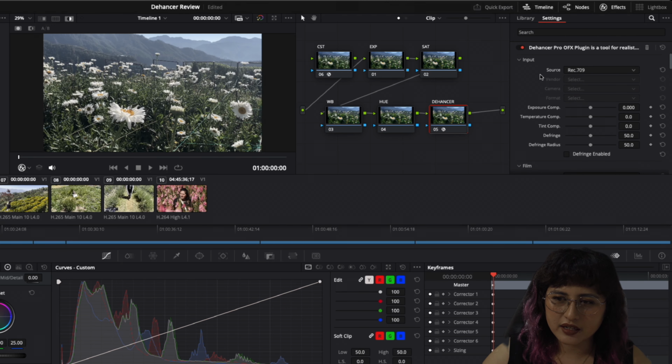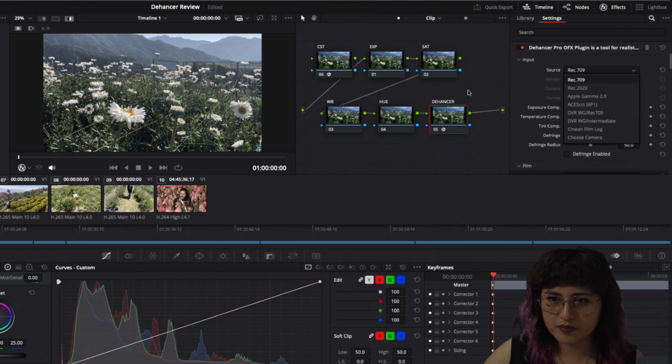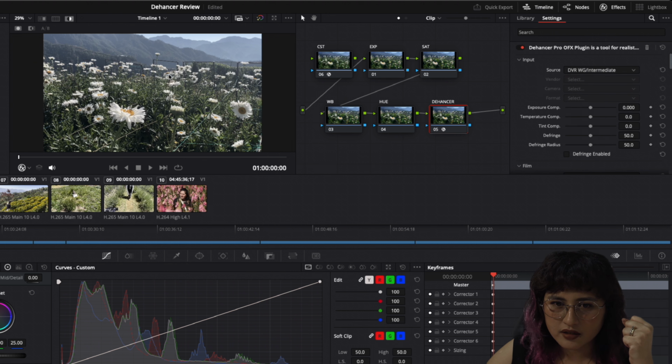This is what I was talking about, since we selected it first at the beginning of the video, right? So you can choose here from source. This is in the Dehancer mode. I'm gonna try not to use any other nodes, but if this is your workflow, go for it. We did set it to DaVinci Wide Gamut, and it was Intermediate. So you choose this so that we're in the correct color space.